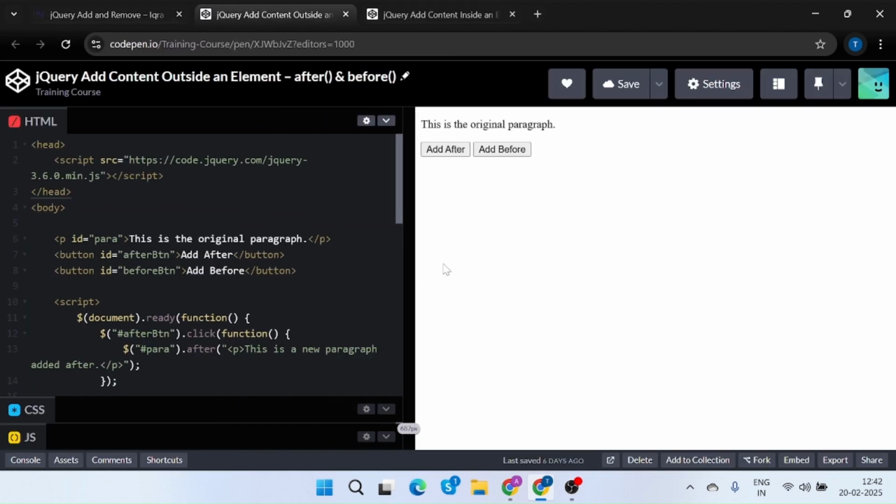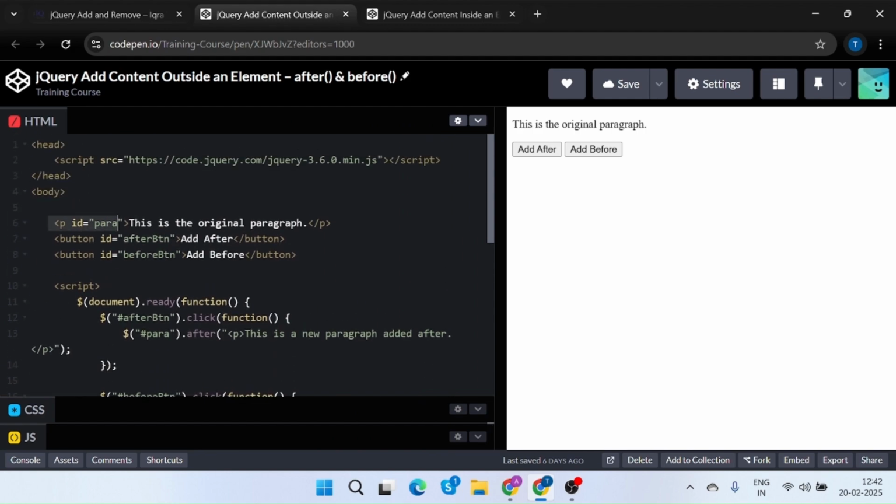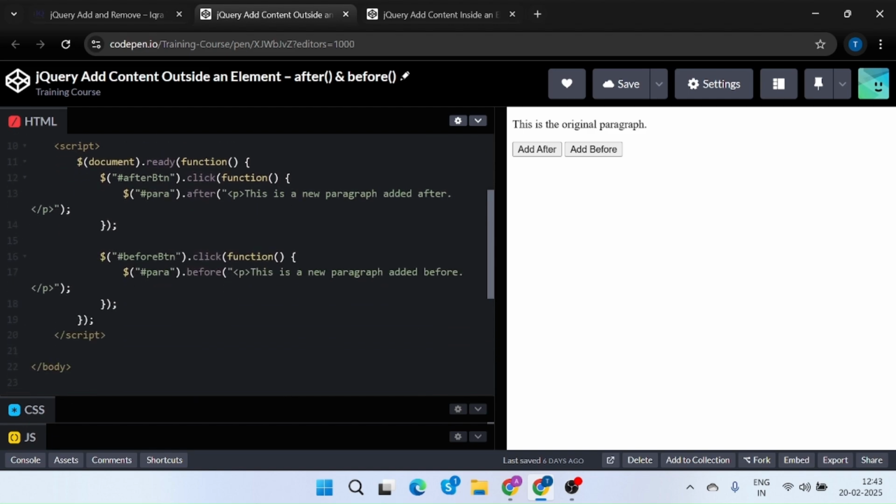Now we open our code editor. Here is the paragraph which contains an ID attribute with the value para. It contains the text: this is the original paragraph. Now here are the buttons. One is for add after and one is for add before. Now here is the jQuery code. It has a click function, and inside the click function we have an after method, and here is also a click function. Then it has a before method.